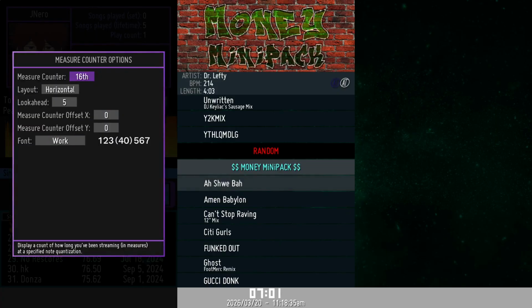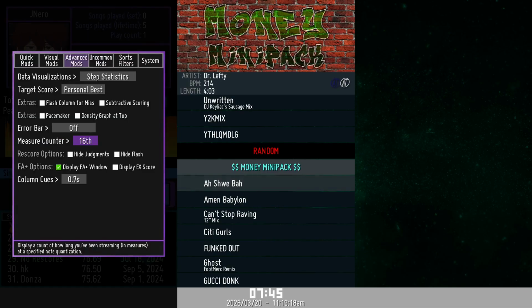Measure counter, however, is different. With measure counter, you can have different layouts, so you can have vertical or horizontal. Horizontal is the same as it is in SL. Vertical will stack each measure on top of each other, and you can change the number of measures shown ahead, or you can just turn it off if you only want the current stream shown. You can also change the font of the measure counter, so we can take a look at what this would look like if you did vertical instead of horizontal.